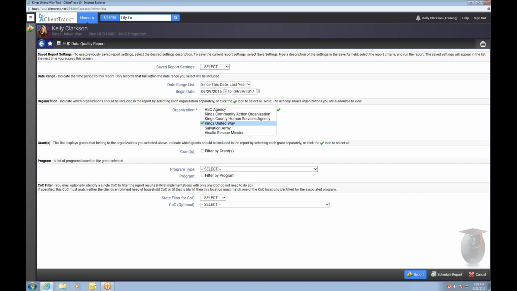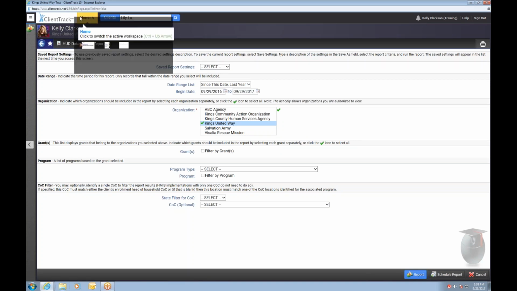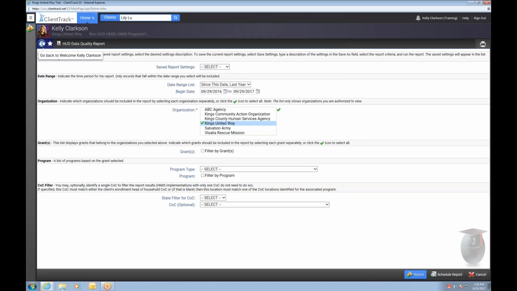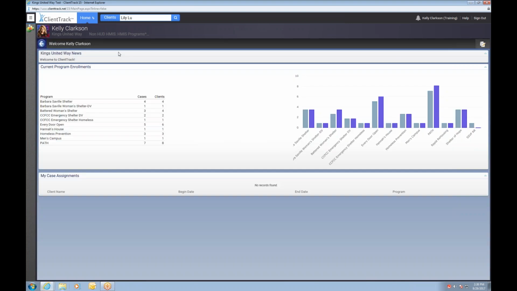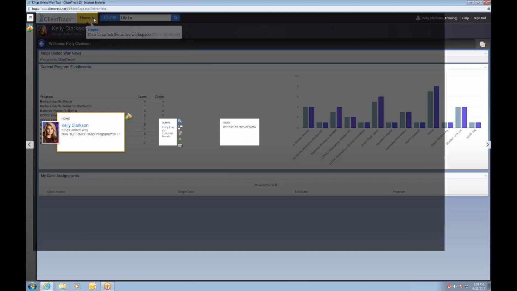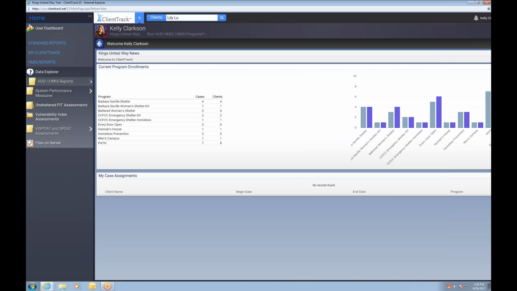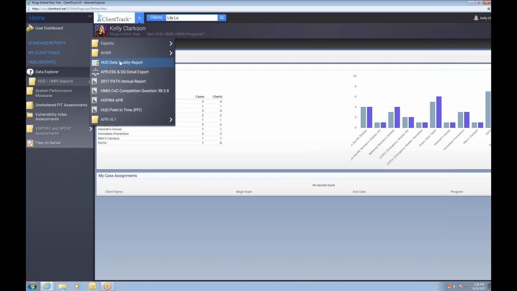Okay, so I'm just going to start over again. So you're going to go to, actually, let me go back. You're going to be on your home screen to access this. Make sure that you're not on your client's tab. You're going to go down into HMIS reports, HUD data quality report. You're going to click it.